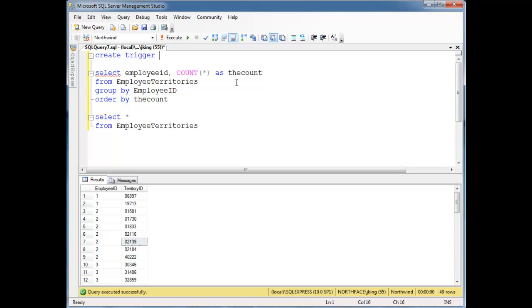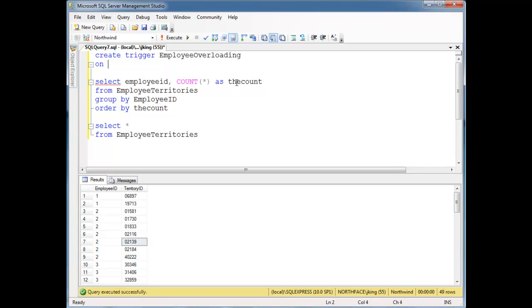What do we want to call the trigger? It's probably employee overloading is what we'll refer to it as. On the table is employee territories. Let's just copy and paste this.